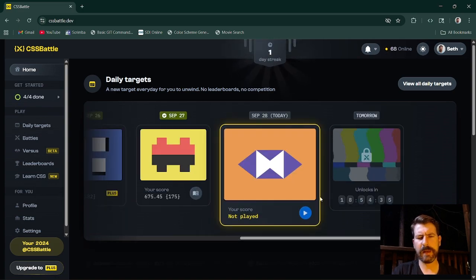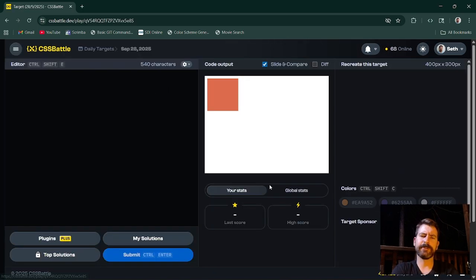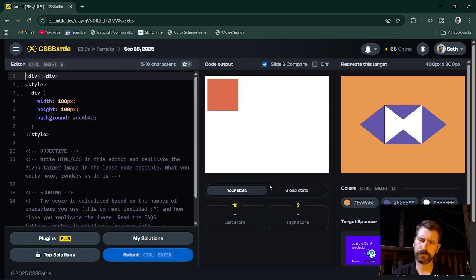Alright, CSS battle time, and we have triangles. Great. I'm not excited about this one. There's a few different ways to look at this. Do we look at it as each purple thing being a triangle?